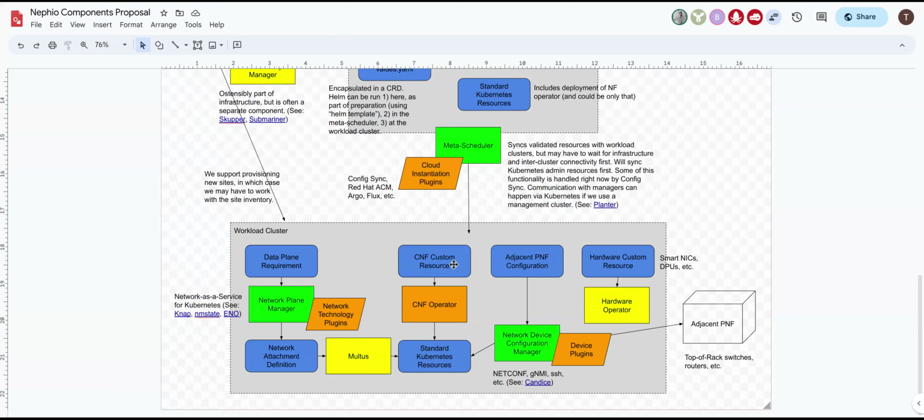Again, I think this is to close the loop for Nefio. And by the way, I mentioned here this adjacent PNF. Part of it is not just configuring our own CNFs. The issue is that sometimes when we deploy, part of our infrastructure configuration involves top of the rack switches, routers, et cetera, that I put in a group that I call adjacent PNF.